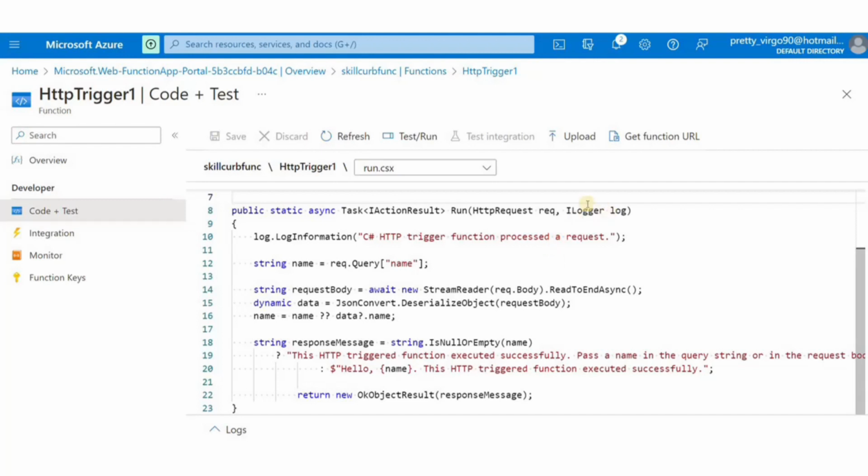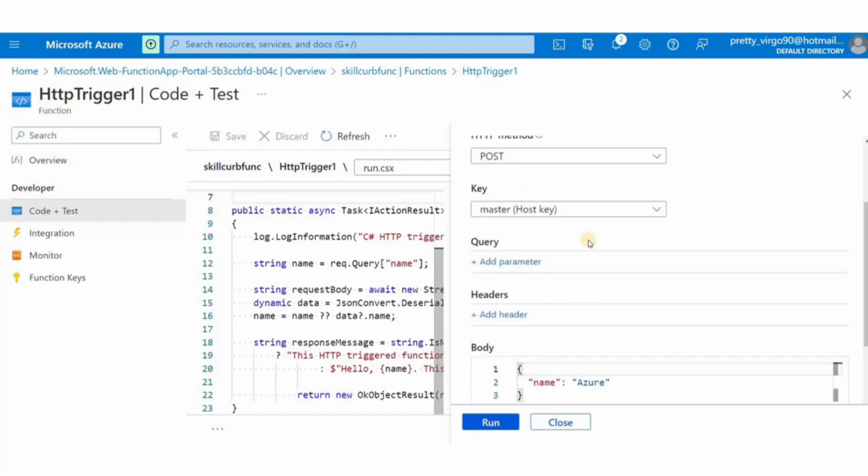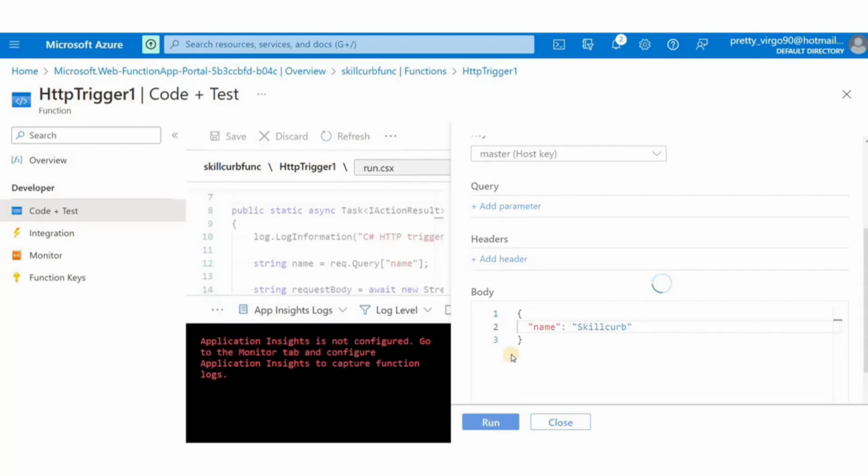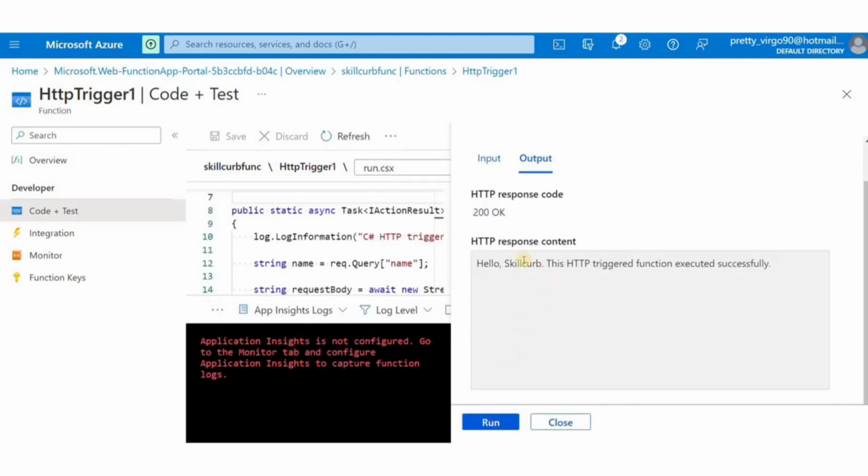Now let's run and test this code. Here I'll leave everything else at default, but then I can change the name here in the body. I'll just change the Azure name to SkillCurb and click on Run. It's showing this message because I have passed SkillCurb in the name parameter.